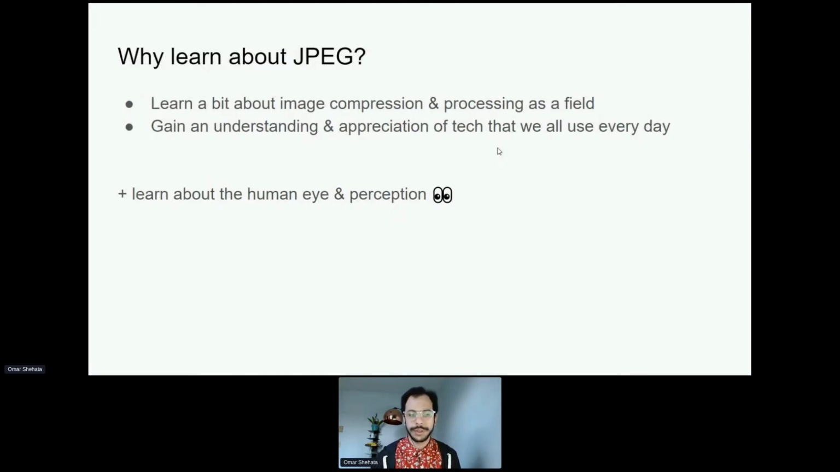The other one is, even if you're not particularly interested in working in these specific fields, I think it's worth understanding and learning about this sort of thing because it's so ubiquitous. If you're on any website, most of the images you've ever seen on the internet are JPEG images, and so it's everywhere around us, and we take it for granted. But there's a lot that goes into image compression. I think it's interesting to just learn about how it works and then feel a bit more empowered to understand the stuff we all use every day.